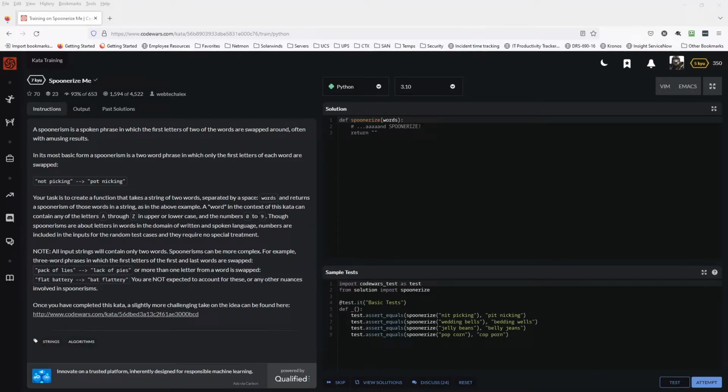A word in the context of this kata can contain any of the letters A through Z in upper or lower case, and the numbers 0 through 9. Those spoonerisms are about letters and words in the domain of written and spoken language. Numbers are included in the inputs for the random test cases, and they require no special treatment. Okay. Note, all input strings will contain only two words. Spoonerisms can be more complex, for example, three-word phrases in which the first letters of the first and last words are swapped. Okay, but we don't need to care about that.